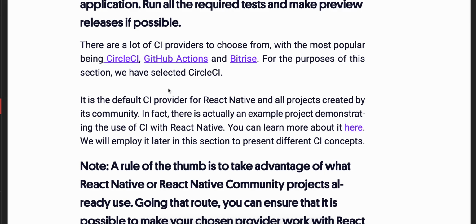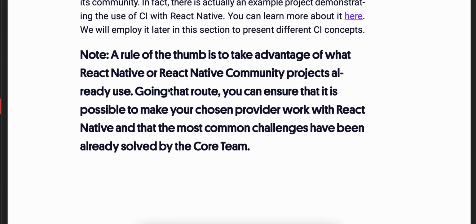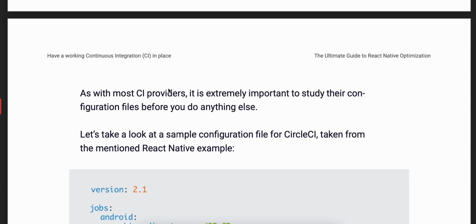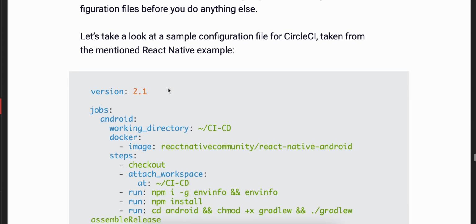In fact, there is an actual project demonstrating the use of CI with React Native. You can learn more about it here. We will employ it later in this section to present different CI concepts. A rule of thumb is to take advantage of the CI provider that React Native or React Native community projects are already using. Going that route, you can ensure that it is possible to make your chosen provider work with React Native and that the most common challenges have already been solved by the core team. As with most CI providers, it is extremely important to study their configuration file before you do anything else. Let's take a look at the sample configuration file for Circle CI taken from the mentioned React Native example.